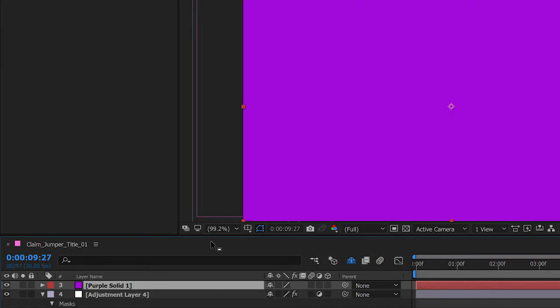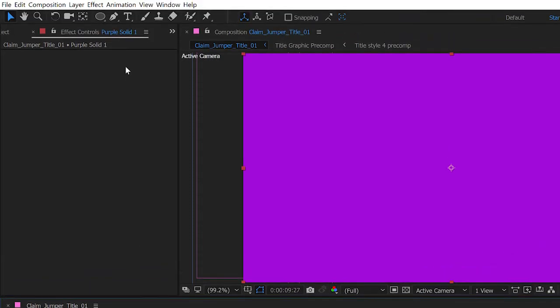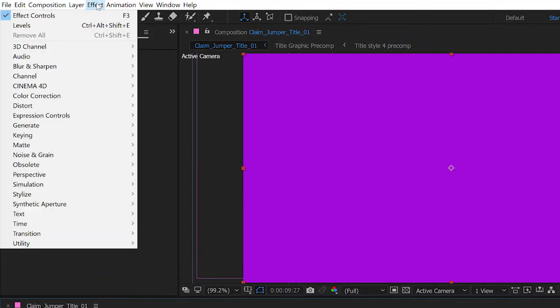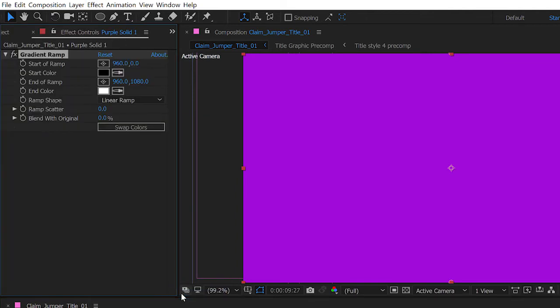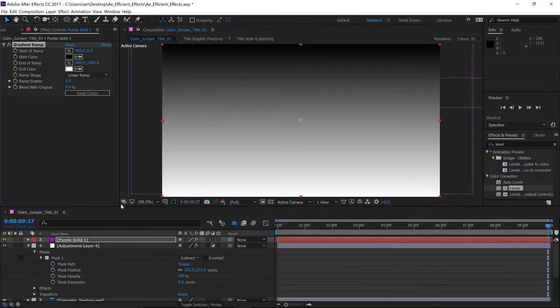Notice since the layer's at the top of the layer hierarchy, it's taken over the entire composition. To add our gradient to the solid, make sure the solid's selected and then go right back up to the menu bar, and this time choose Effect, Generate, Gradient Ramp. So let's take a second to talk about the order of operations. Right now, After Effects has created our layer solid at the top of the layer hierarchy first. Then, after creating the solid, it's applied the gradient ramp settings. So we're only seeing the gradient ramp.